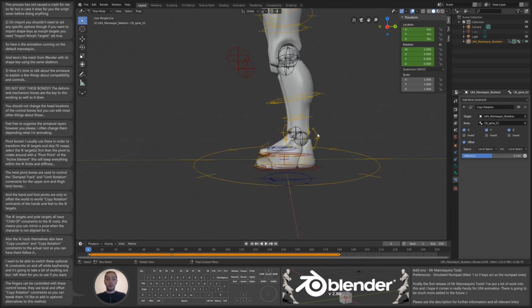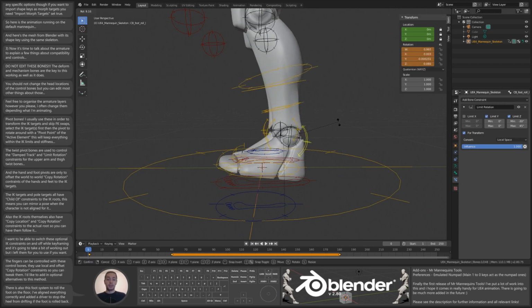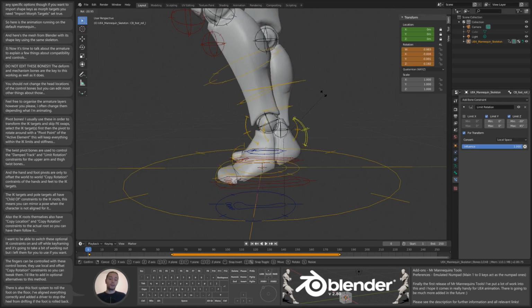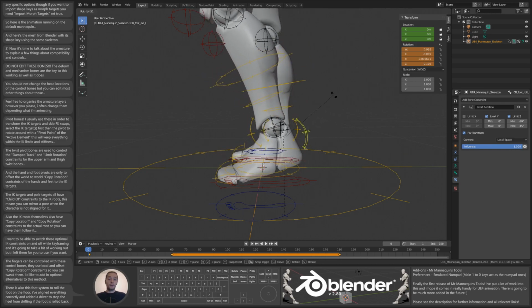There is a driver that you probably shouldn't mess with in the foot rolling mechanism here. This is a pretty standard way of controlling feet for animation, so that you can push the IK into position when the foot rolls forwards.